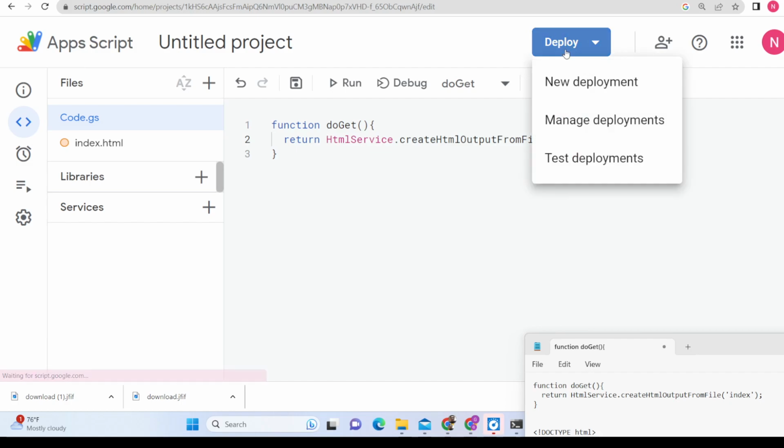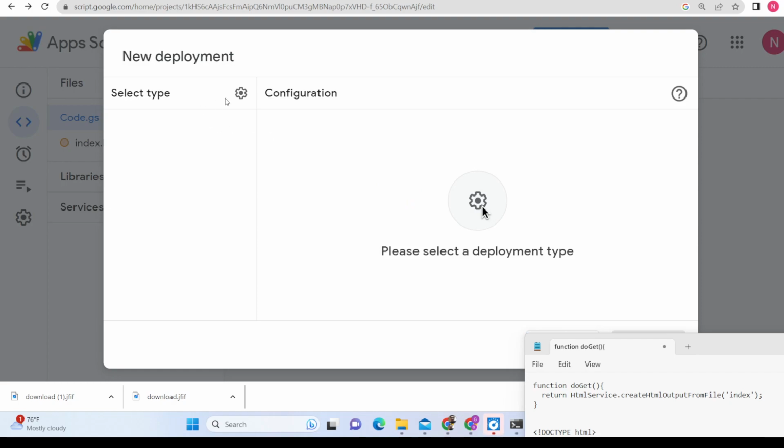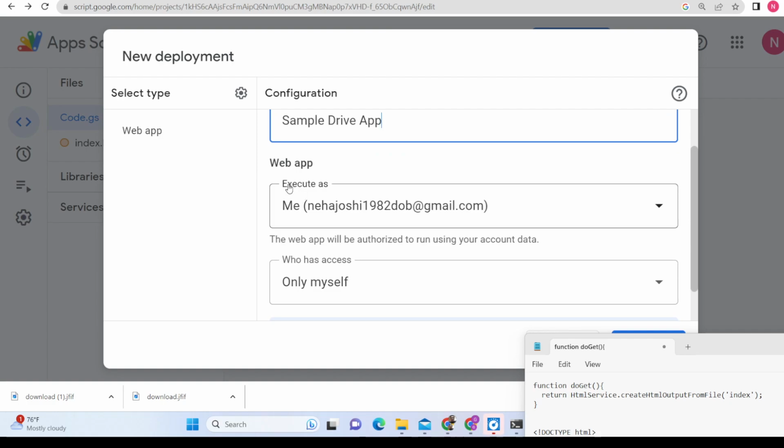click this button deploy and click on new deployment. And after this, guys, we need to simply configure it. You can configure add API executable, add-on, library. We need to set it as a web app. We can say sample drive app, and this is execute as me.